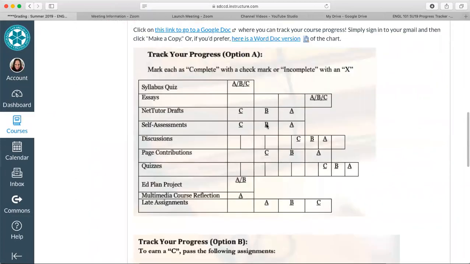Let me zoom in a little bit. So you'll notice there's letters here, okay, and they're placed very strategically in this chart. So for the syllabus quiz, everybody has to do 1, right? So it's in the first box. Whether you're going for an A, B, or C, everybody has to do the syllabus quiz. For essays, everybody needs to do 4. 1, 2, 3, 4, right?